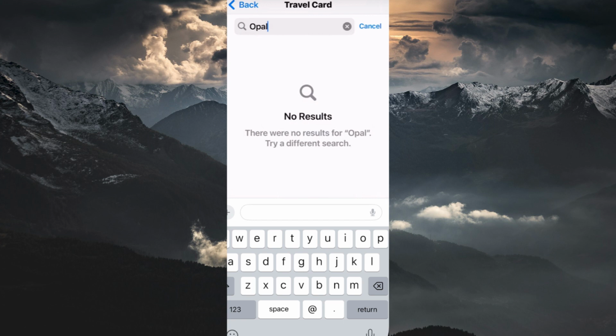Apple prioritizes secure transactions within its ecosystem, and Opal cards use RFID technology. While RFID is convenient, it can have varying security levels compared to what Apple requires for Apple Wallet.